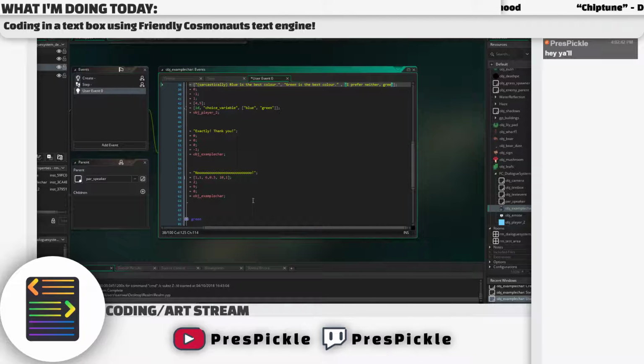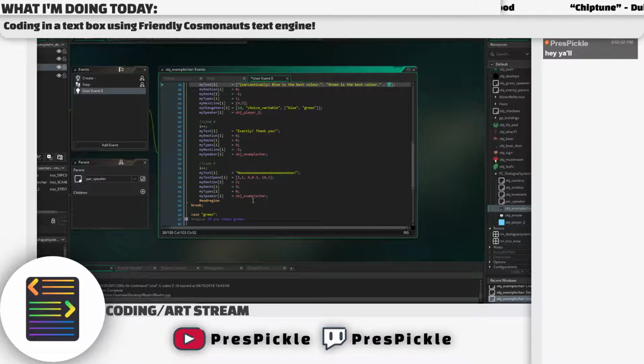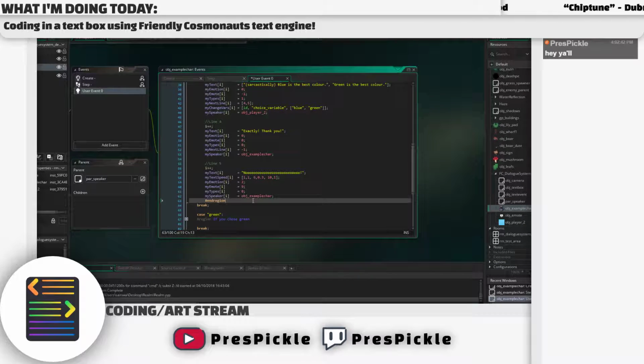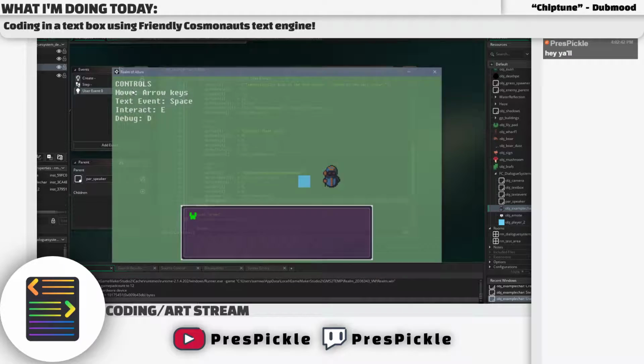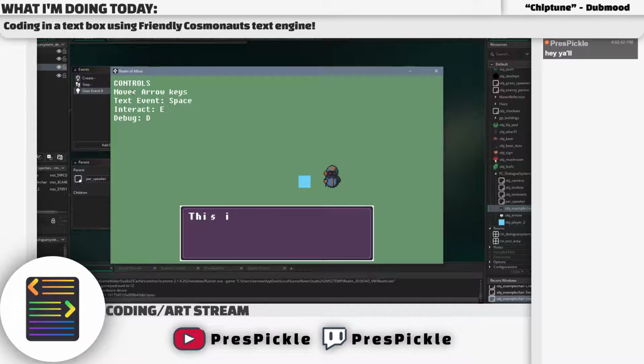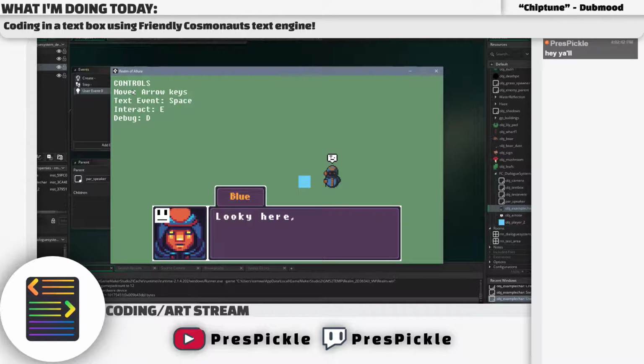Let's just see if this will actually do the same thing. Let's see if it's only allowed 2 options. Yep, it's only allowed 2 options. Okay. Looky here, Green Hood. Exactly, thank you.